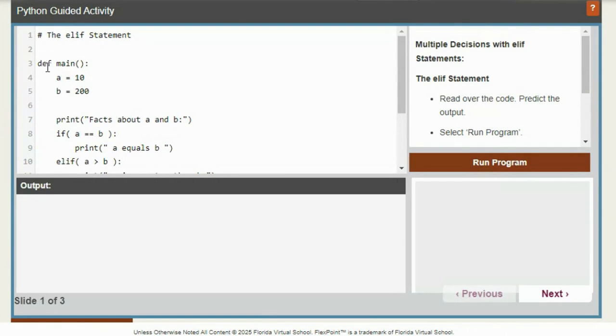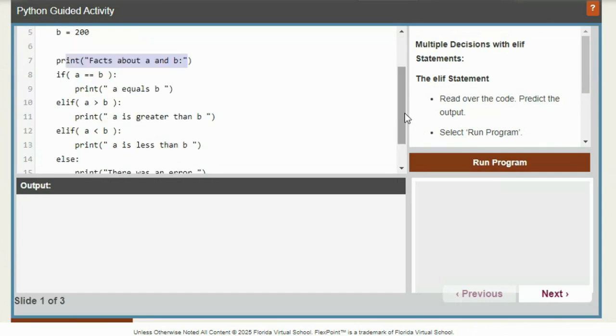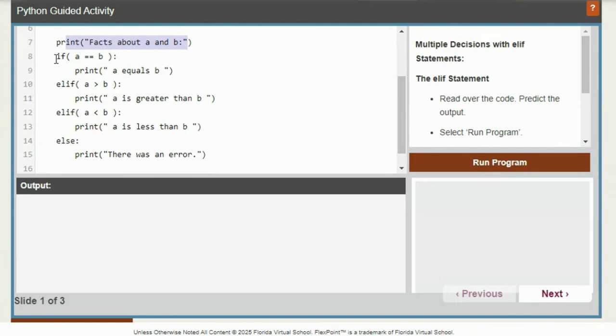The elif statement. We're saying A is 10 and B is 200. And we're going to print facts about A and B. So here's what we're checking. If A equals B, then print that A equals B. Elif, which means else, if that's not true, check to see if this is true. Is A greater than B? If it is, then we'll print A is greater than B. If that's not true, else, if this is true, is A less than B, print A is less than B.